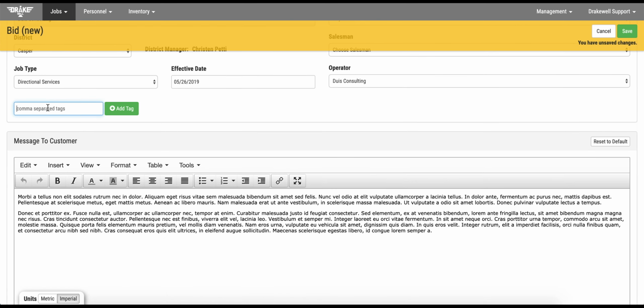I can add any kind of special categories I want. These will be tags that you can search through on the bid screen if you ever want to later. So maybe here I'm going to type in dark-winged duck, and you'll see that I'll be able to search for that later.